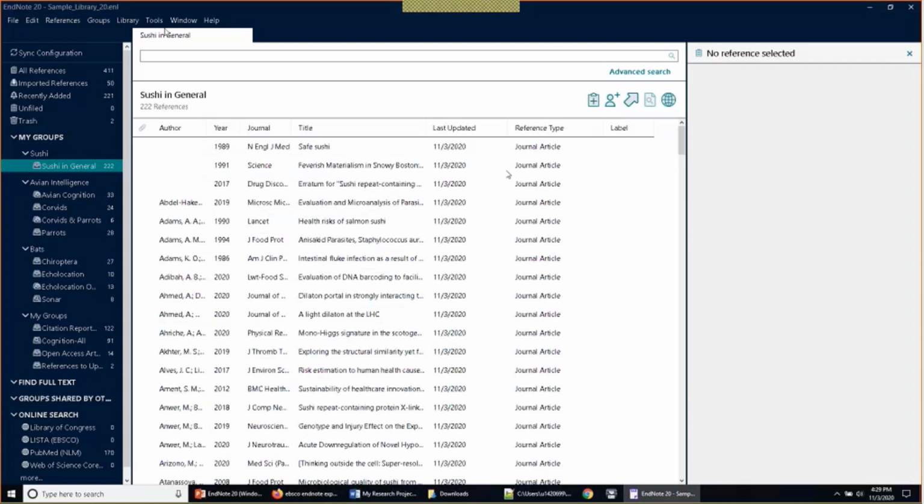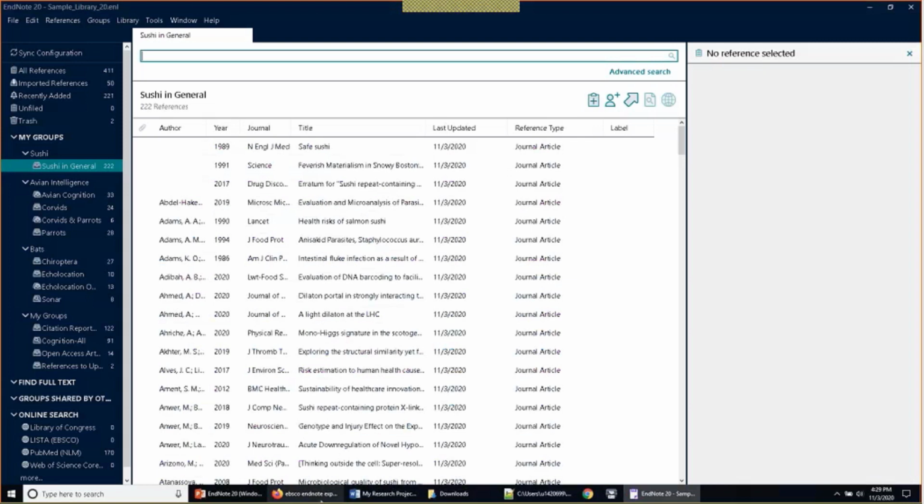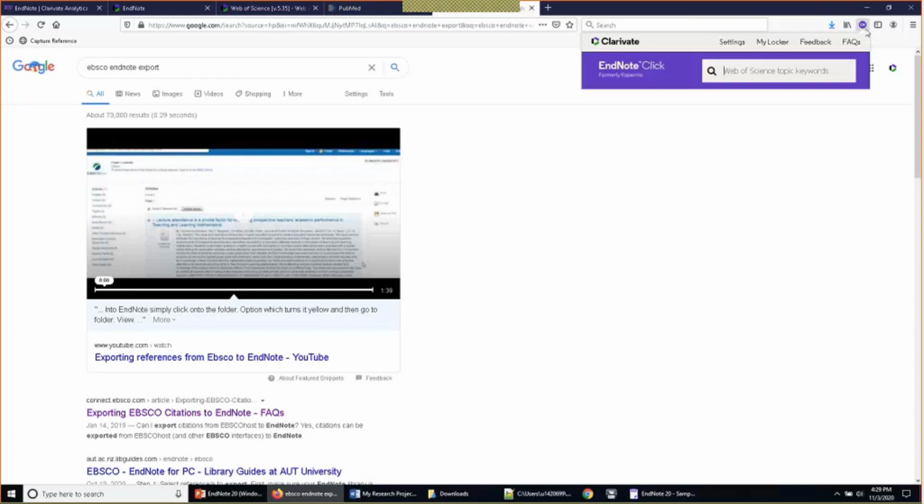This is something, like I mentioned, that gets installed automatically with EndNote 20. If your browser seems to be missing the plugin after you install EndNote, from the Tools drop-down here in EndNote 20, you could click the link to install the EndNote Click browser extension. That'll walk you through the process. I've already got it installed here in Mozilla Firefox. We see a shortcut to my browser plugin here in the top right, where we've got EndNote Click.